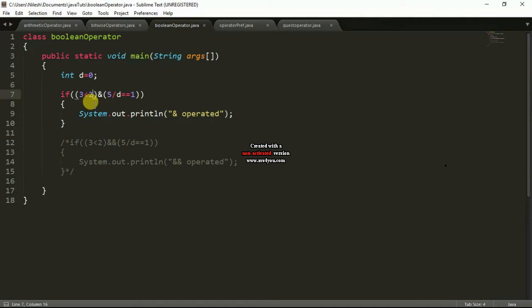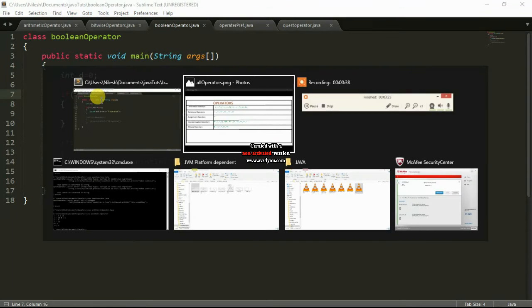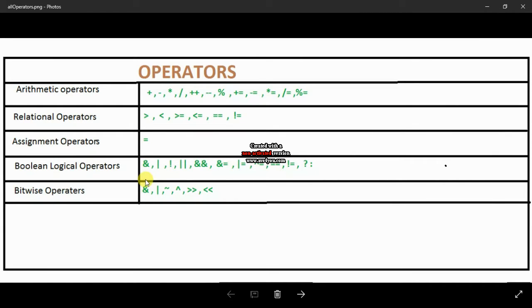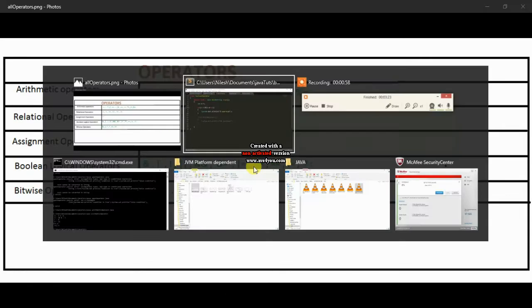Now I want to tell you about boolean operators. So what are boolean operators? Actually, what does a boolean value contain? It just contains true, false, 1 or 0. So our bitwise operators can be used as boolean operators. This and, or, not, double or operator, logical or, logical and, assignment or, all these can be used as boolean logical operators.